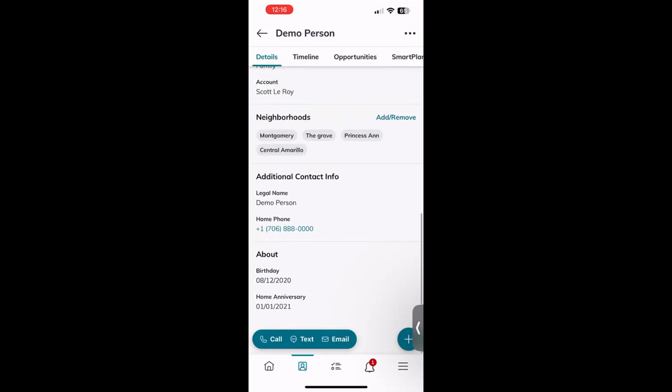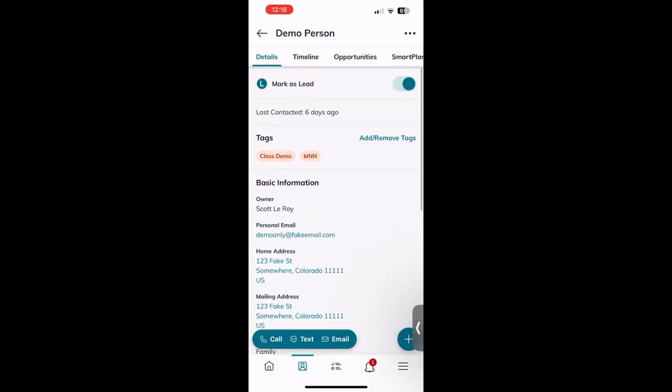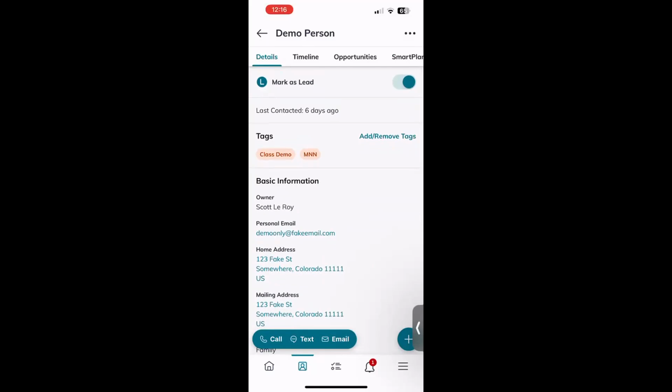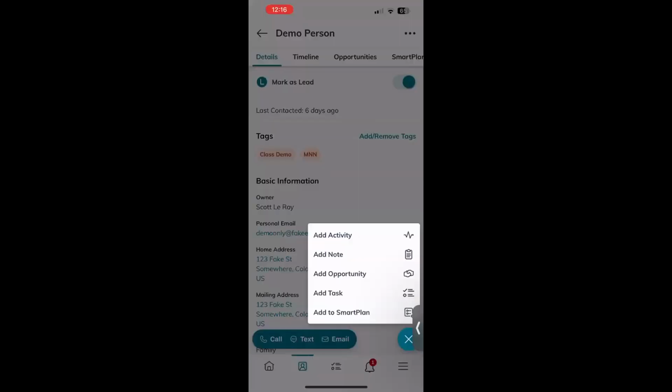We also have the rest of their contact information we can mess around with. Again, to call, text, or email. And then we have our little plus sign again where we can do some additional functions. So add an activity again and add a note. We can also create an opportunity. So if this contact has now called and said, I'm ready to move forward, we can go ahead and create that opportunity directly from our mobile device. We can also add a task if we have something that we talked about on our call or meeting, and I need to remind myself to go ahead and do another step. I can also go ahead and add them to a smart plan here.